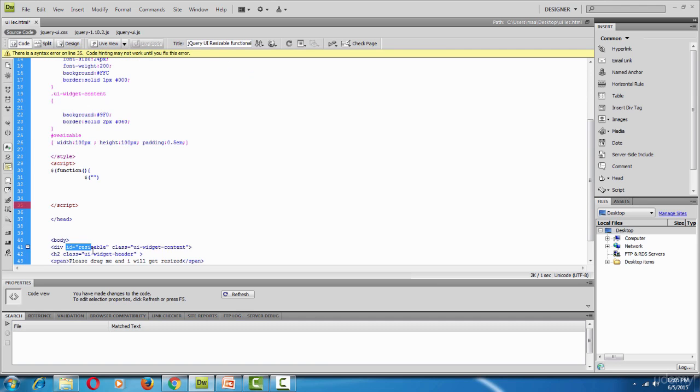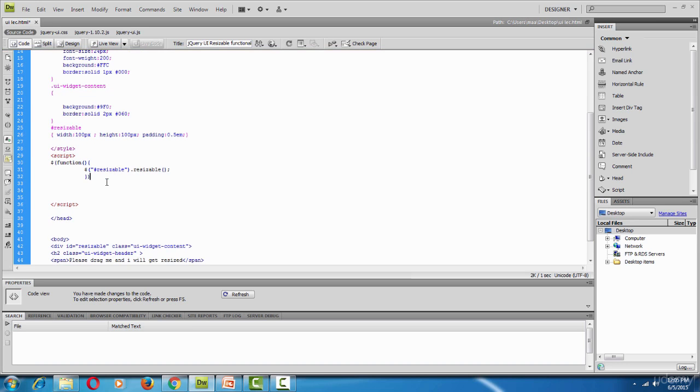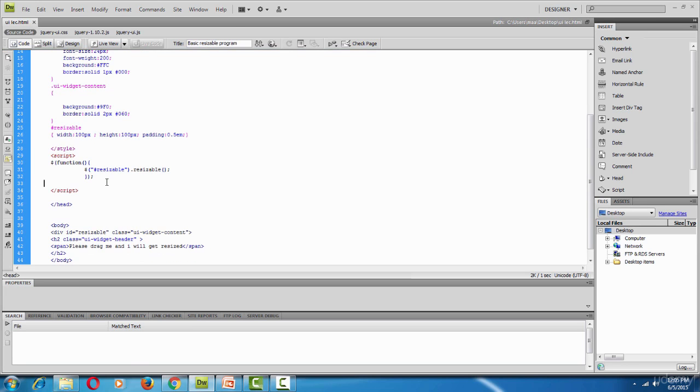If we are using ID, then we have to put a hash here. So hash resizable, you can also use class here, no matter, dot resizable, and since we are passing no parameter to it, it will go just like this, and in this way we can use this functionality, putting a semicolon at the end, reducing all the spaces and saving it and going for the output.